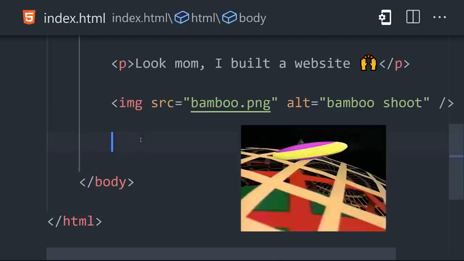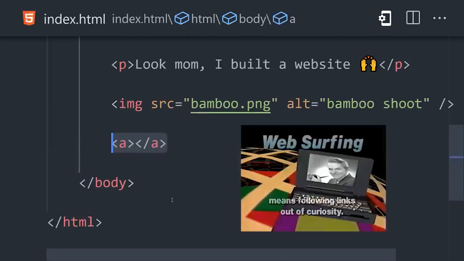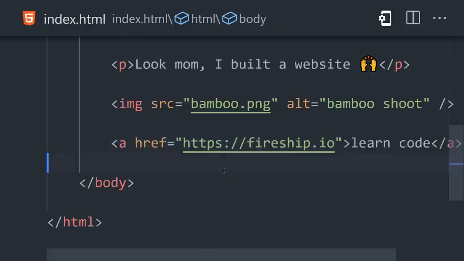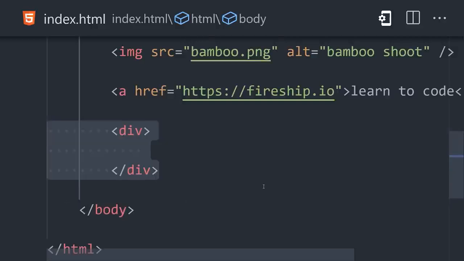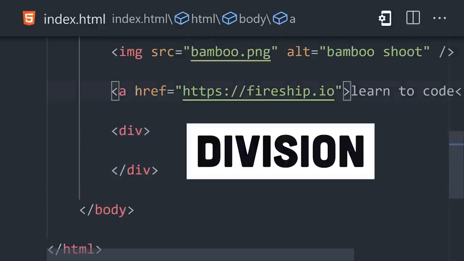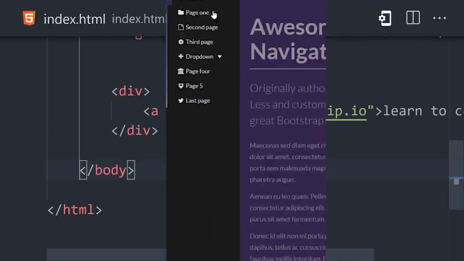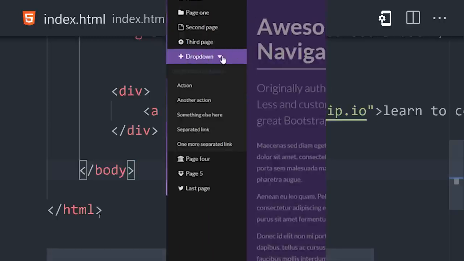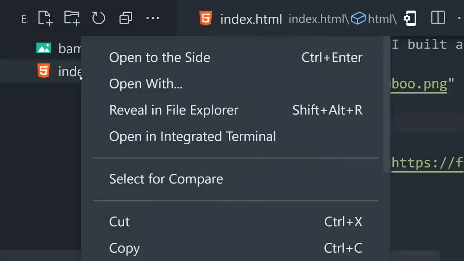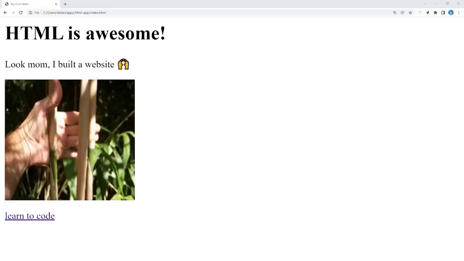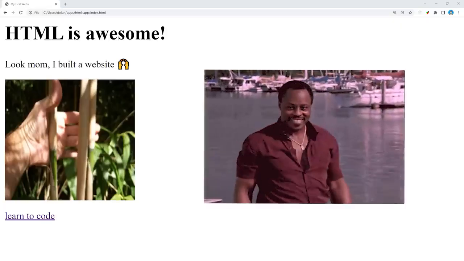What makes web pages revolutionary, though, is their ability to link to other web pages on the information superhighway. Use an anchor tag to create a link, then define the href attribute as the web page that you want to navigate to when clicked. HTML also provides structural tags like division, or div, which are often used to group elements together where they can be styled to represent complex UI elements like navbars. When you're happy with your code, grab the full file path to the HTML file and paste it into any web browser. Congratulations, you just built your first website.